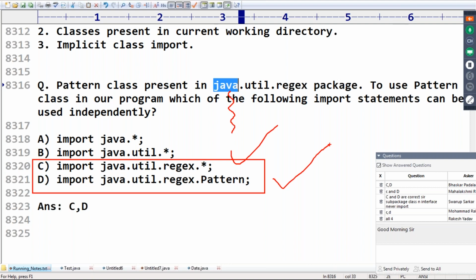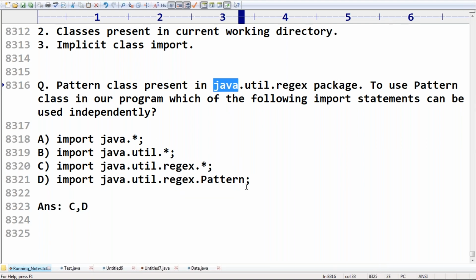To use class A, which import statement is required? To use class B, which import statement is required? There may be a chance of asking this type of question. Whenever we are importing a package, all classes and interfaces present in that package are available by default, but not the sub package classes. To use a sub package class, compulsorily we have to write the import statement until the sub package level. Any doubt about this one?